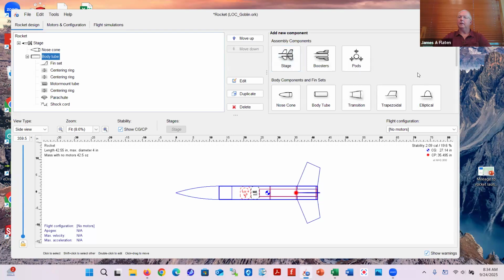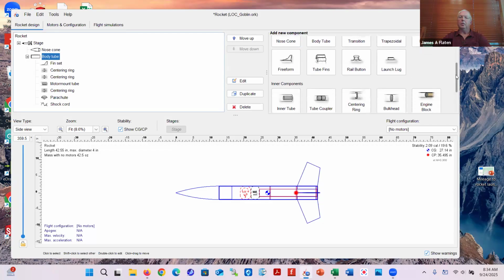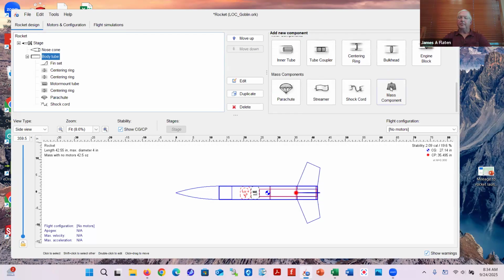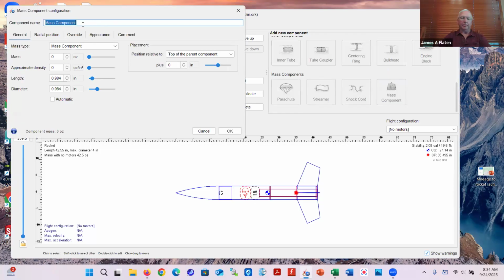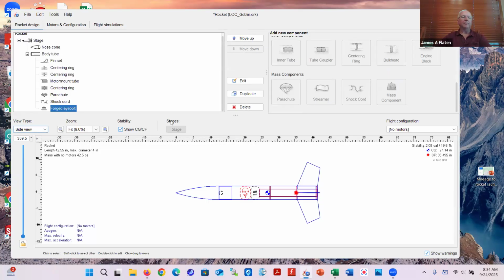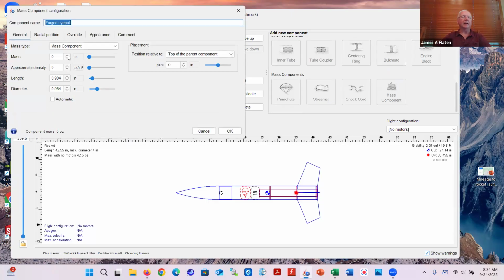Let me see if I can reach. There we go. I start out with a mass component. I'm going to call this forged eye bolt. And for reasons I don't fully understand, it often forgets the name if I do too much editing. So I just accepted forged eye bolt. And now I'm going to go back in and just say that these are 1 ounce components.